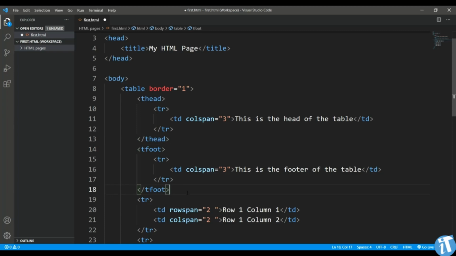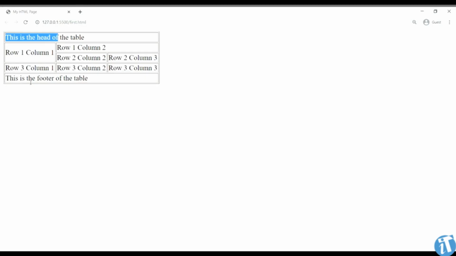Alright. So I'll just use colspan 3 here because we just have 3 cells maximum in a row in our table. So let's come here and refresh. So here you can see this is the header, this is the footer. Though I added this tfoot at the top, since it was tfoot, it will anyhow go at the bottom.